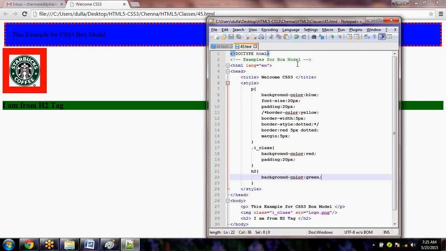If you want to center that image, so this example is what? Box model with the image and centering.